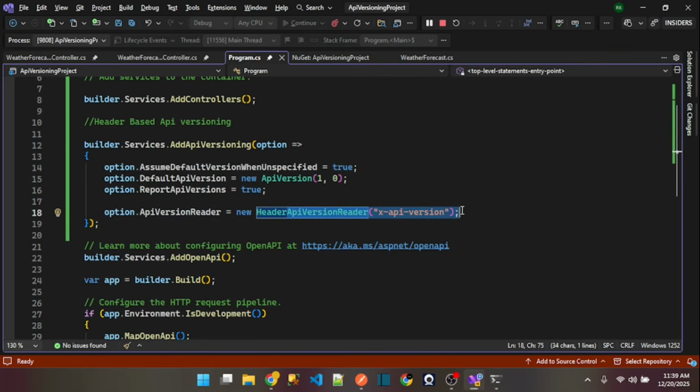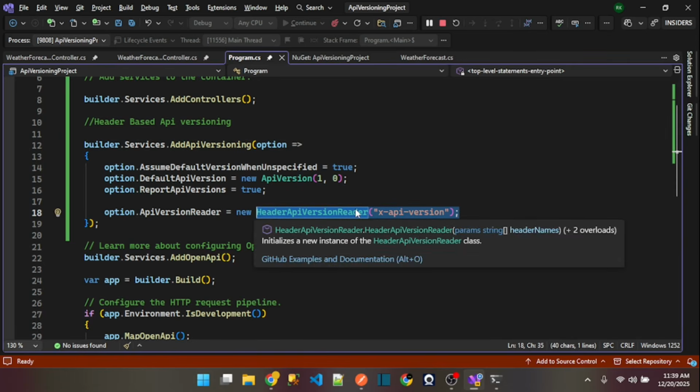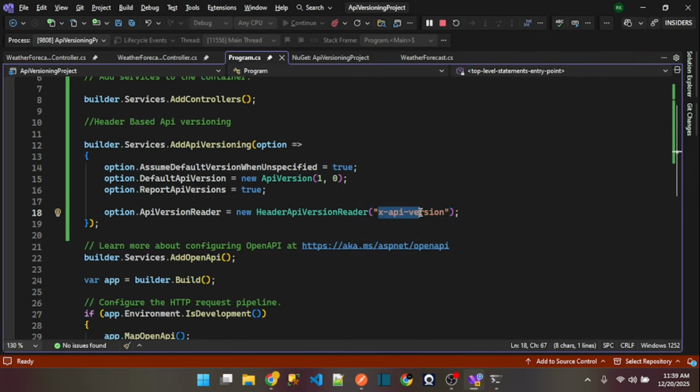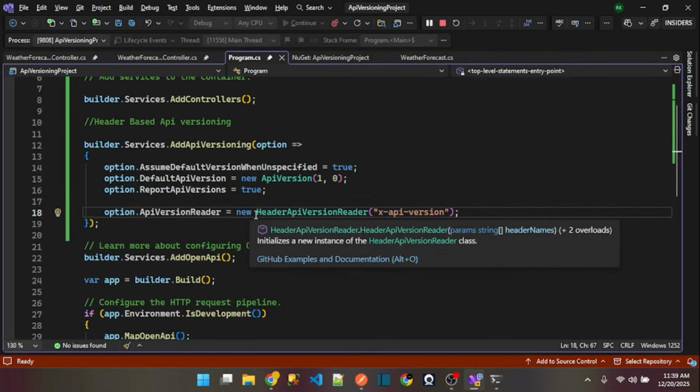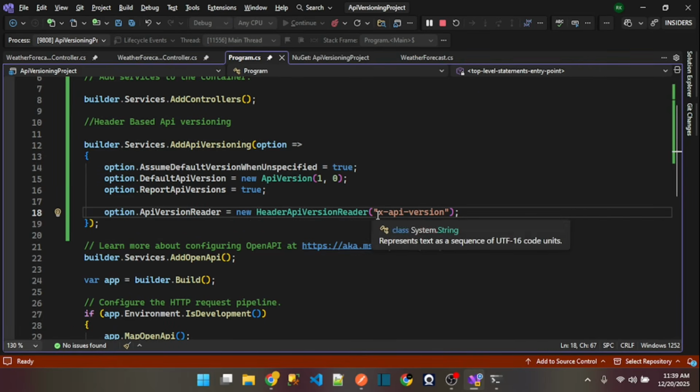Whenever an upcoming request has such values, this API version reader will read the values. Right now we are defining the header based approach, so it will directly go to the header of the upcoming request and check the header. If this value exists, it will check the value, and thereafter it will route to that version of the API. So this is how things are working regarding API versioning.